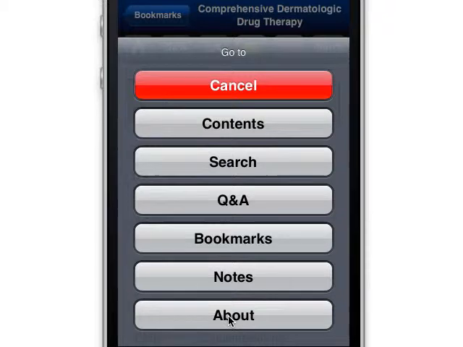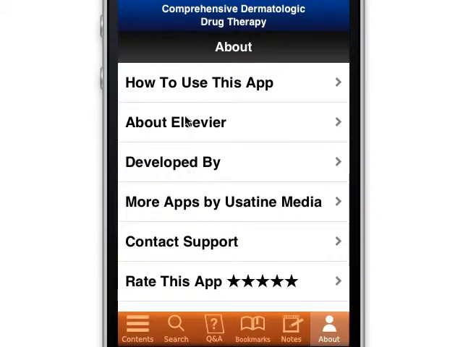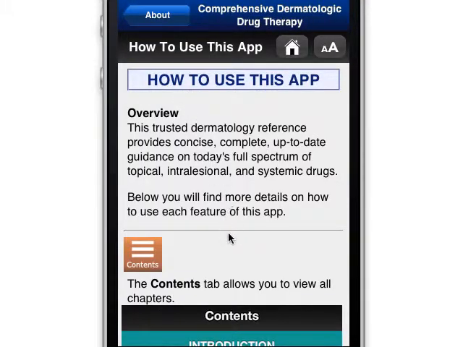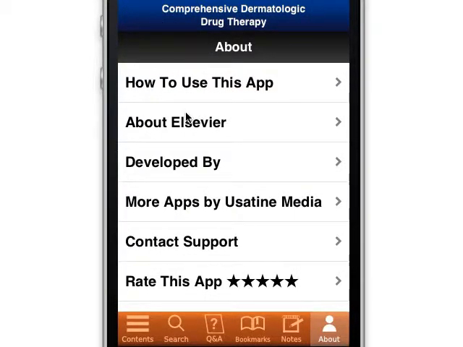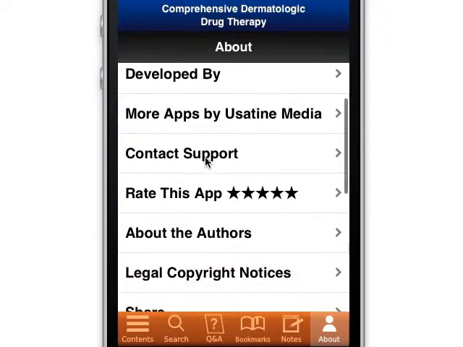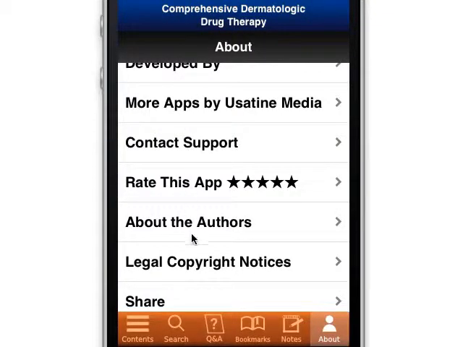We could also go to learning about the app itself. At this point, we might want to see how to use the app if you have any questions about the navigation. We can also see how we can rate the app. We can learn about the authors, Dr. Wolverton, and where he is located, where he does his work.